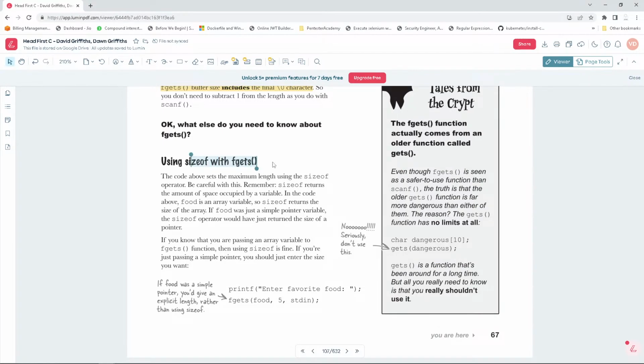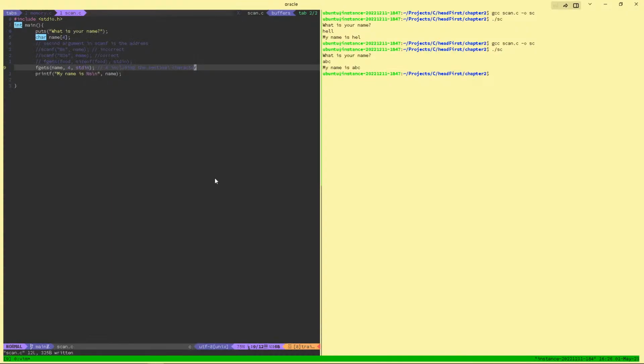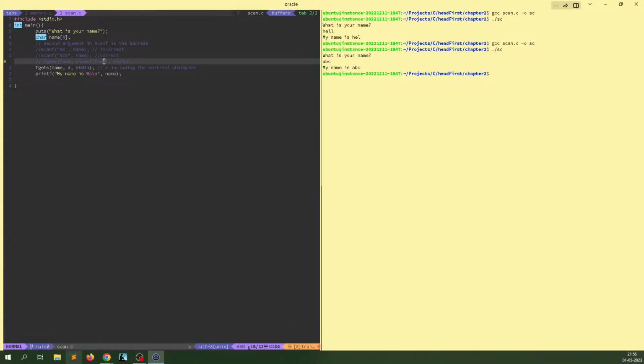So using sizeof in fgets, the code above sets the, so we try to understand what the size of it is. I'm unable to understand, to be honest with you, properly what the size of it is. Let's try to read it again. Read it from the internet.